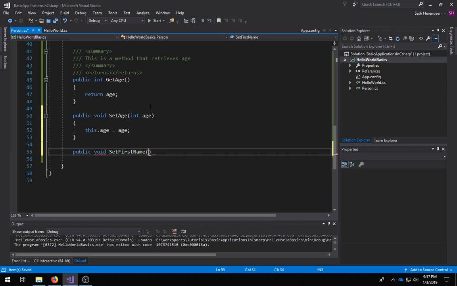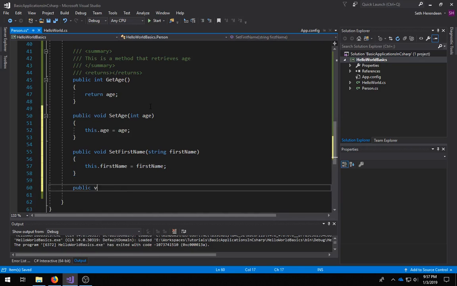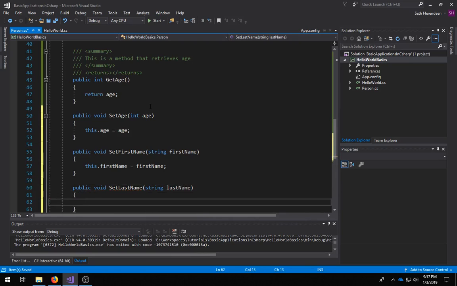Whoops, first name. Got a little distracted. I wrote last name, that's funny. There we go. So here we're able to set the last names.